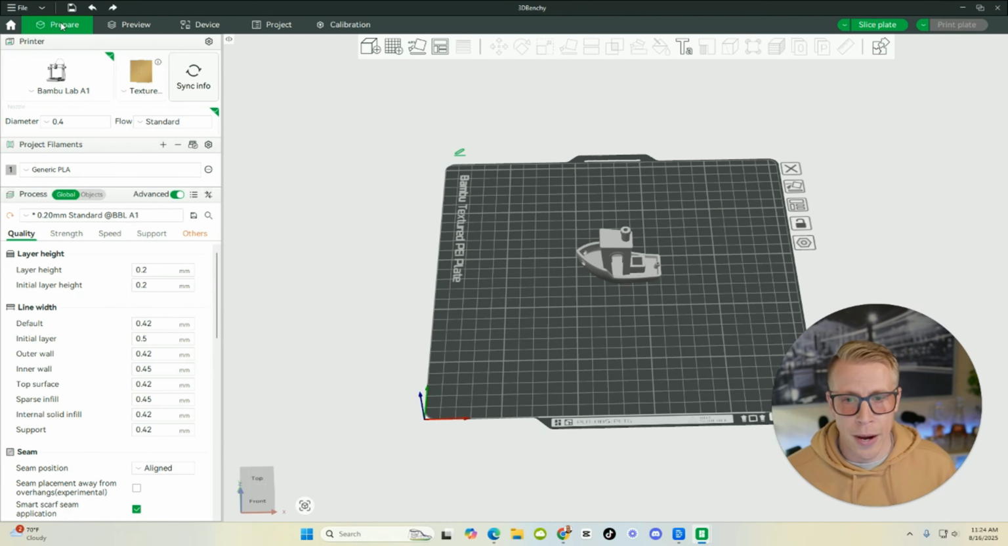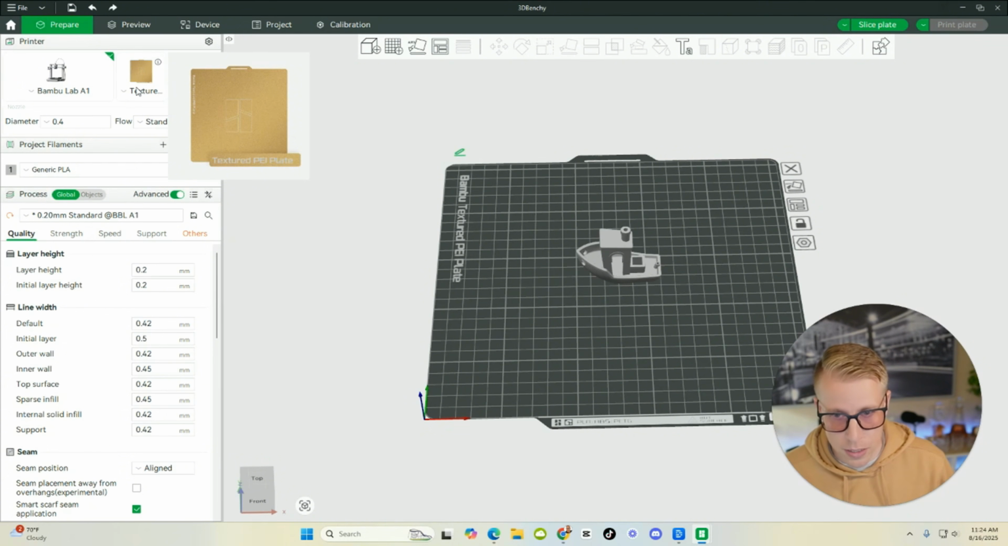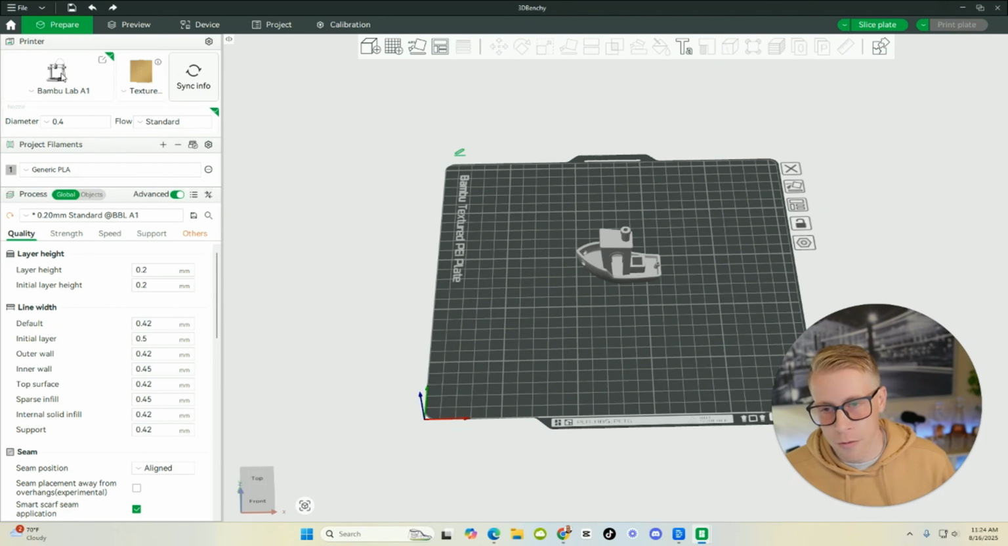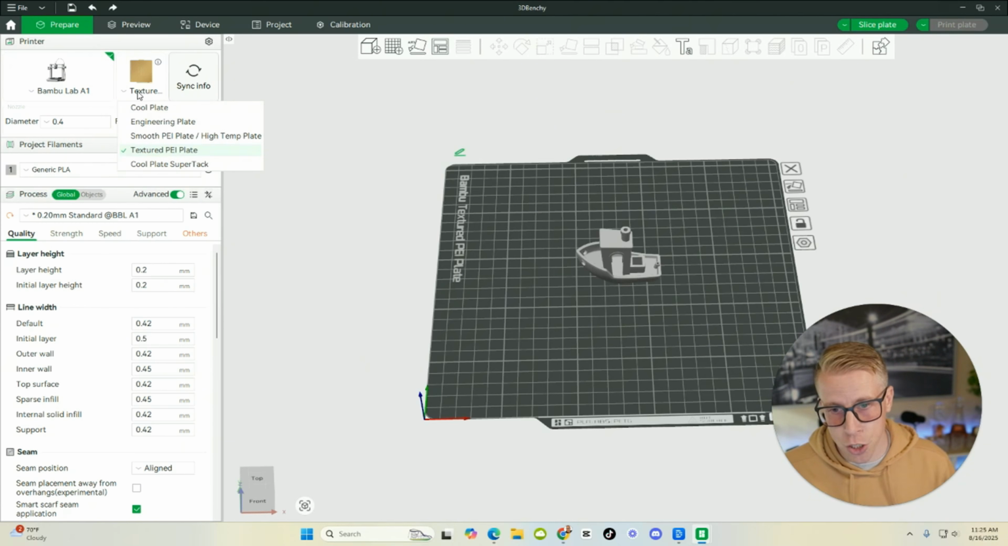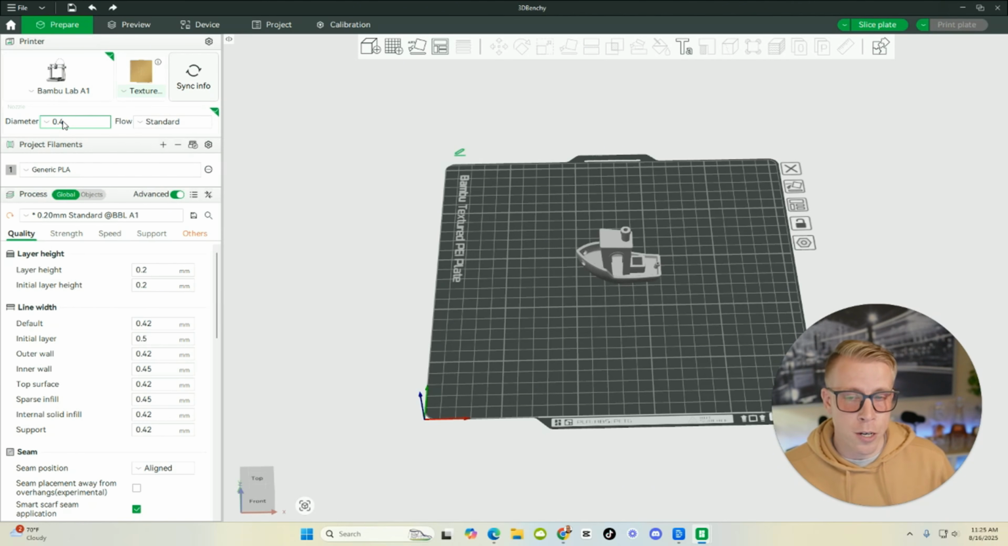So go back to the Prepare tab. You need to make sure you have the right 3D printer, and then make sure you have the right build plate. And as long as you have the correct 3D printer up here, everything else should automatically fill. Bambu Lab is really good at making this super simple. So your printer should be on the textured PEI plate. If not, you can choose something different. The diameter here is the nozzle size, so just keep that. Most Bambu Lab printers are 0.4. And then the flow, keep at standard.